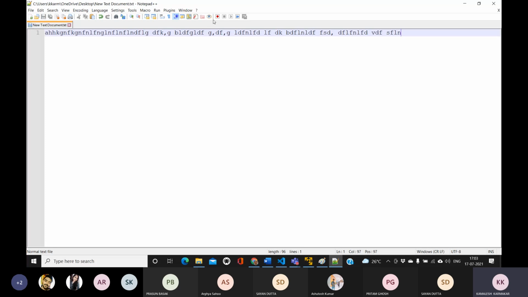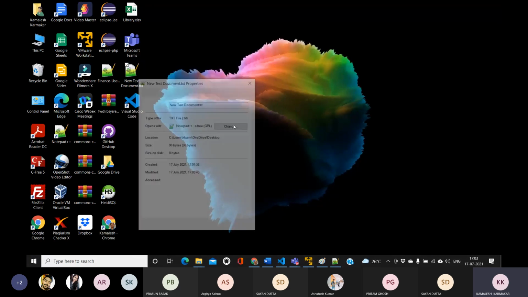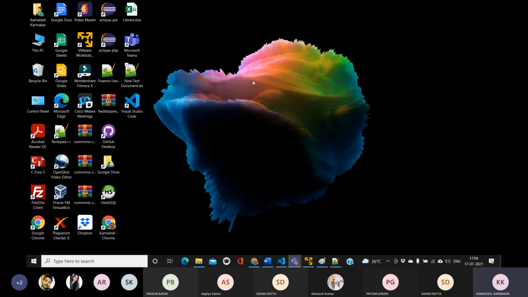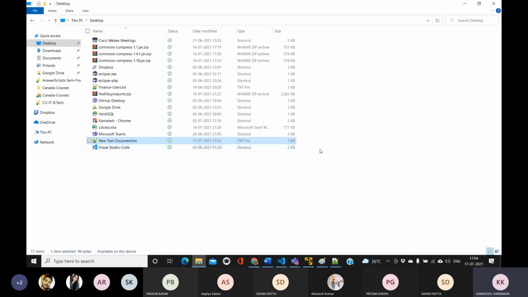Now, if I go to this file's properties, you can see the size is 96 bytes. This one is showing that the size is 96 bytes, but still the file is taking 1 kilobyte of space.